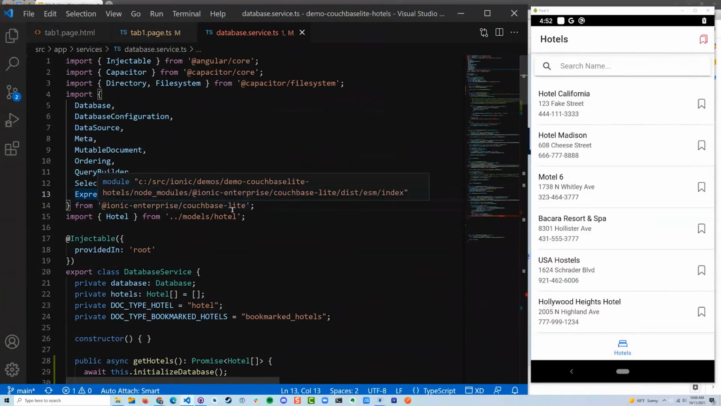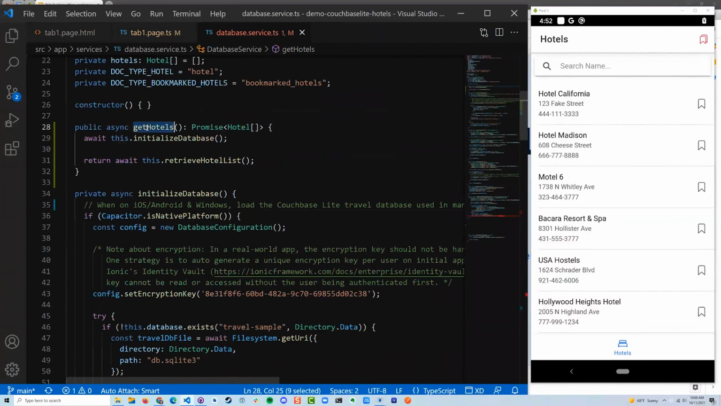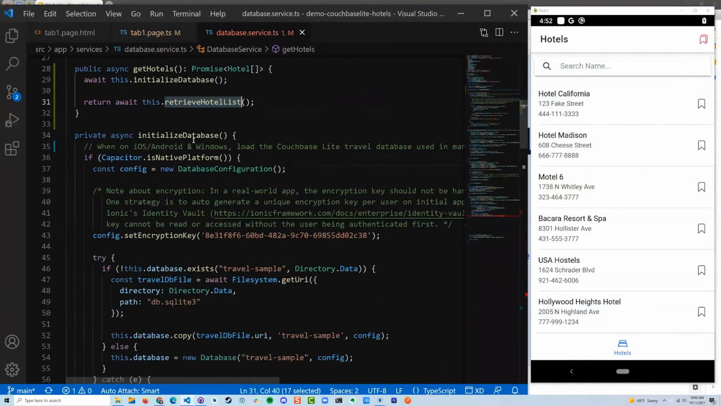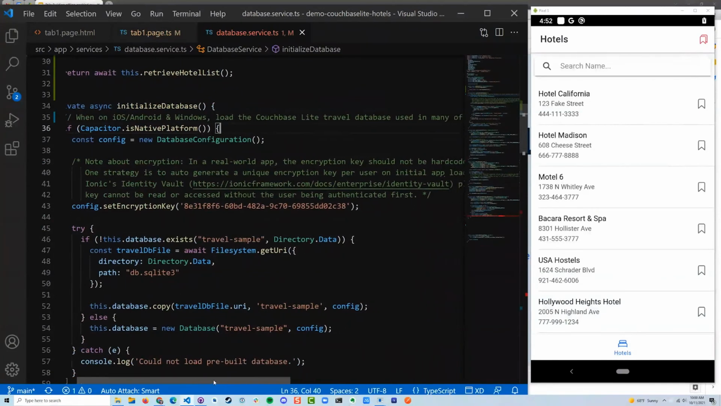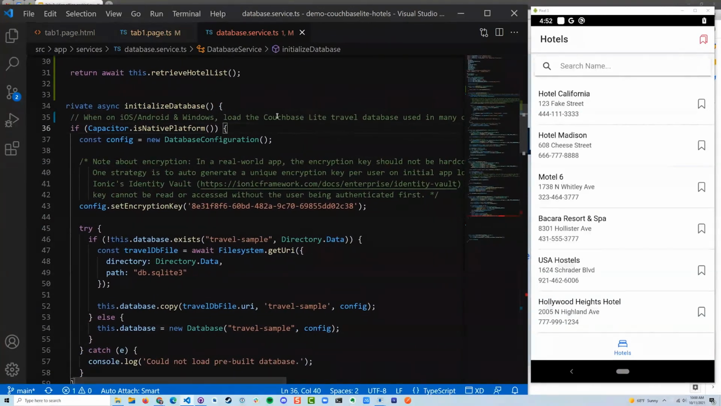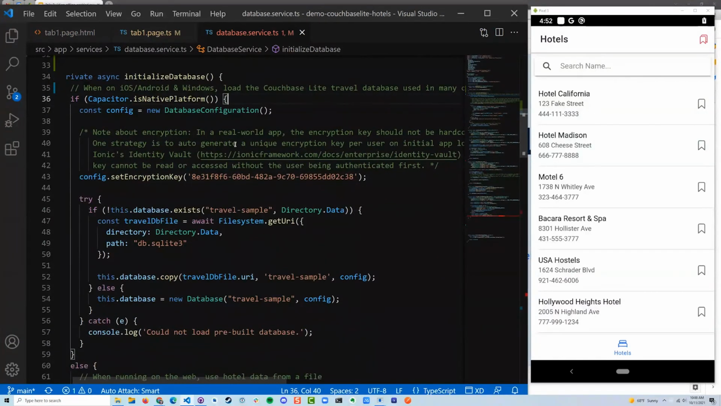And let's look at how we retrieve our hotels. First we want to initialize the database. This is where it gets really fun, and then get our hotel list out of the Couchbase Lite database. In our initialized database, we are going to preload on iOS, Android, and Windows the Couchbase Lite travel database that Couchbase uses in a lot of their tutorials. So if you've ever gone through that, this is the same one that I'm using here. That contains all this hotel data. There's thousands of records. It's a really great data set to work with, especially when you're learning Couchbase Lite.